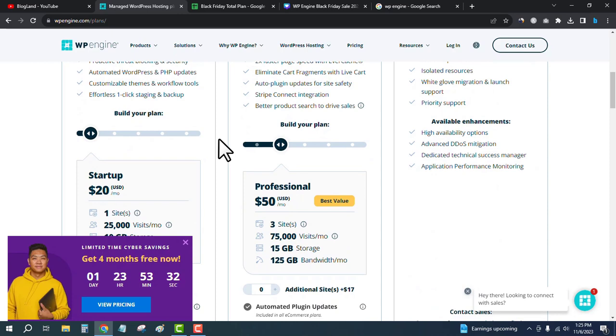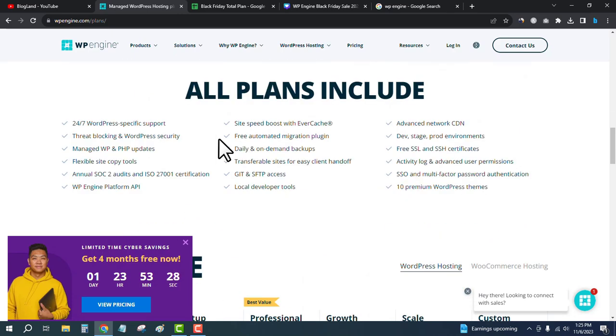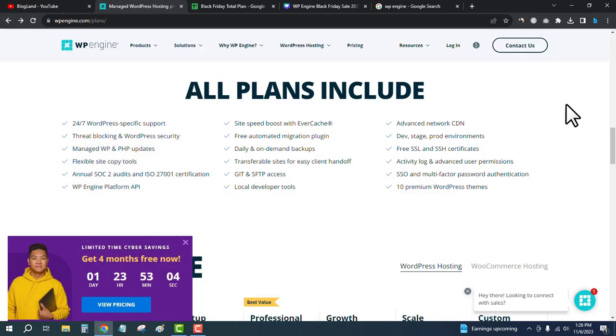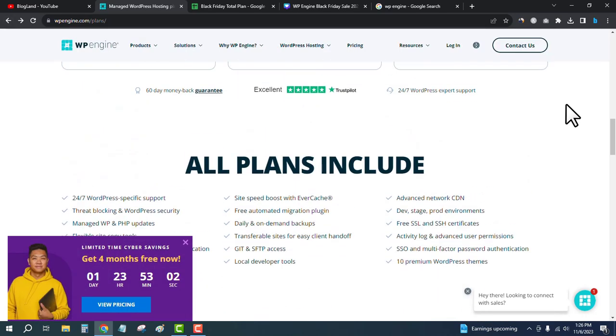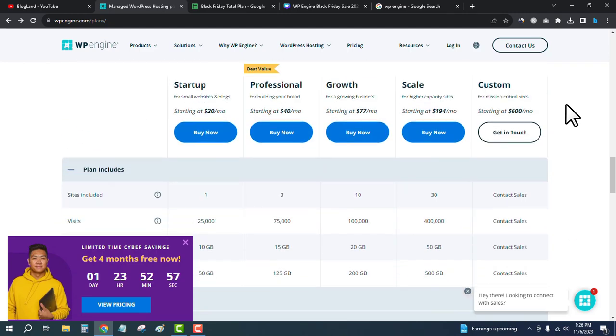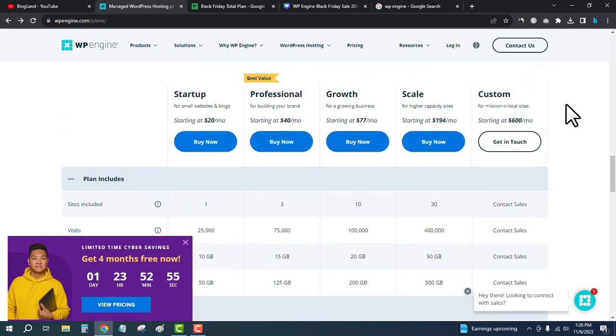It is as simple as that, and you will get in all plans 24/7 support, threat blocking and WordPress security, managed WP, daily and on-demand backups, free SSL, free CDN and all other details. And you will also get 10 premium WordPress themes. So this is a great opportunity to start, because you are getting all the instruments to start your new online business. You can see the details and plan comparison.